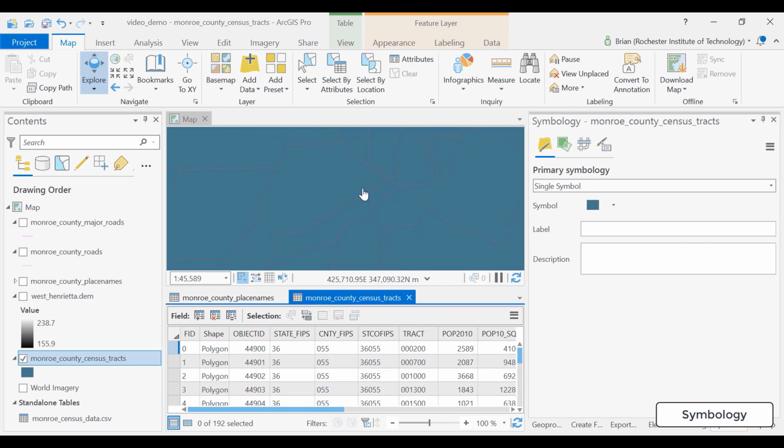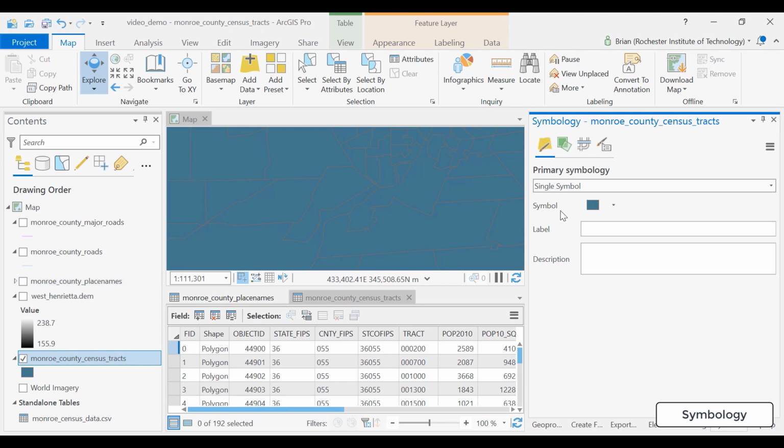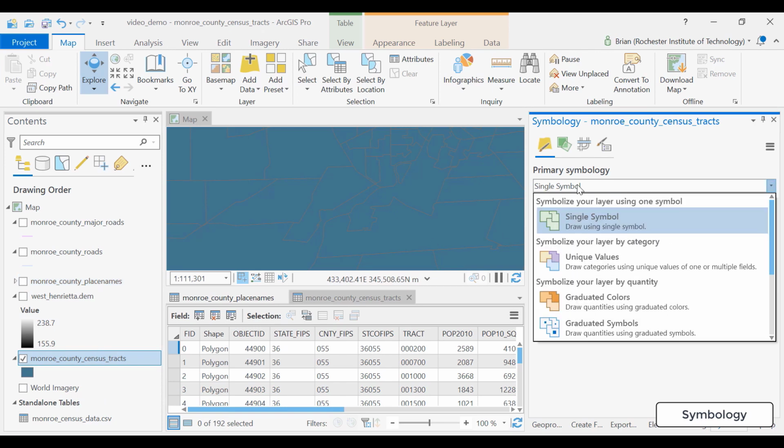And that's what these represent. It's a little hard to see right now, but if I were to go to Symbology for census tracts, it's already open, but just to refresh, I'm going to right click, go to Symbology. Instead of a single symbol, now I'm going to use graduated colors, draw quantities.